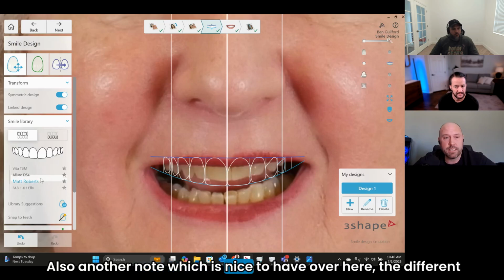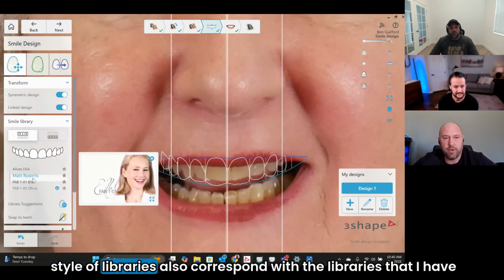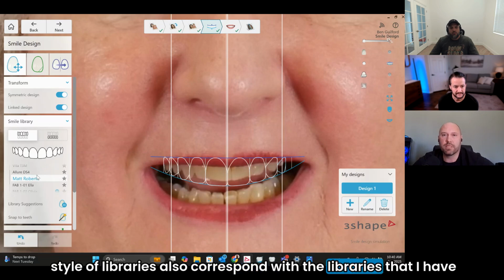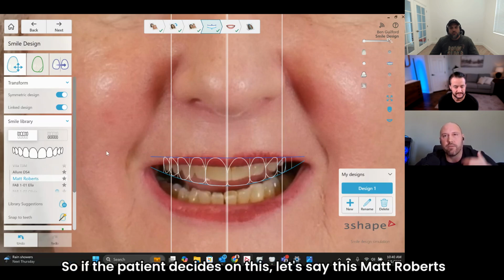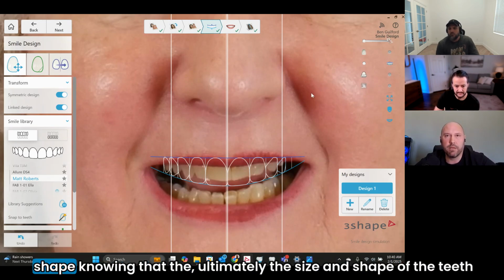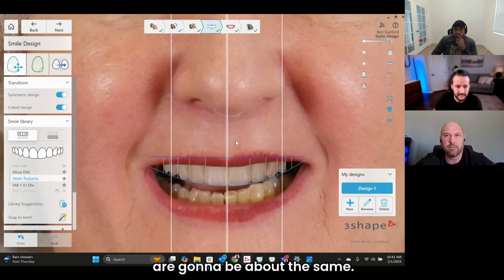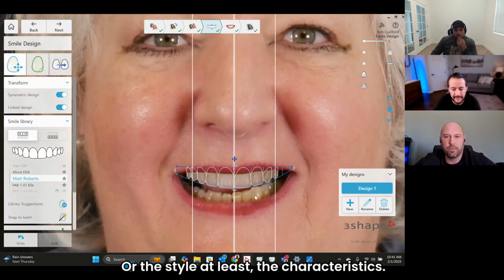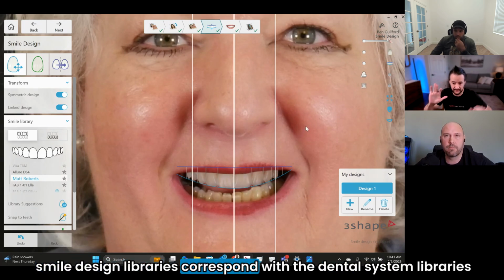Also, another note, which is nice to have over here, the different style of libraries also correspond with the libraries that I have in the design studio. So if the patient decides on this, let's say this Matt Roberts library from here, then I can use that same library within 3Shape, knowing that ultimately the size and shape of the teeth are going to be about the same, or the style, at least the characteristics. Nice. So Smile Design libraries correspond with the dental system libraries in 3Shape.